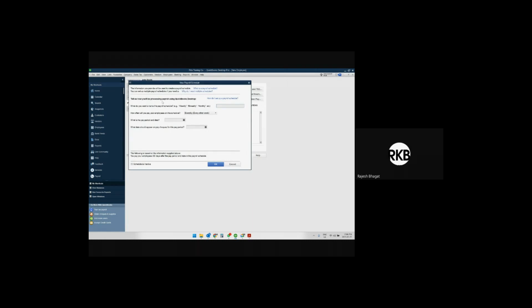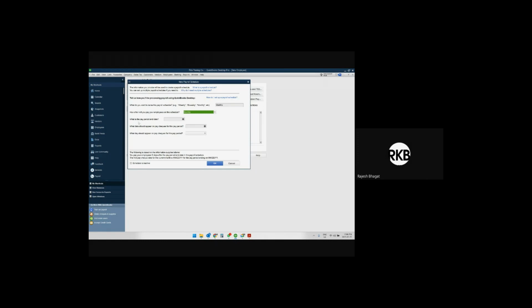Tell us how you will be processing payroll using QuickBooks Desktop. I'm going to do it monthly. How often will you pay? Monthly. What is the pay period and the date? So I'm going to do it for January. What date should appear on the paycheck? Of course, 31st January.